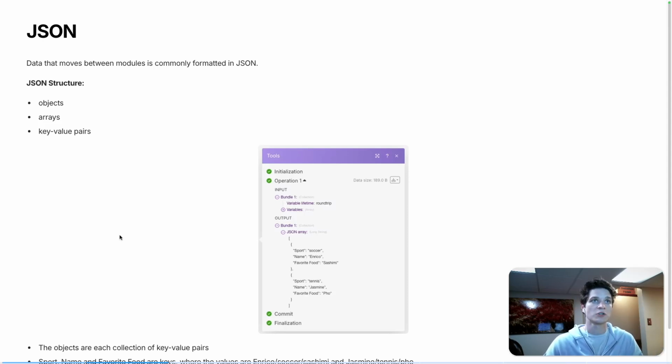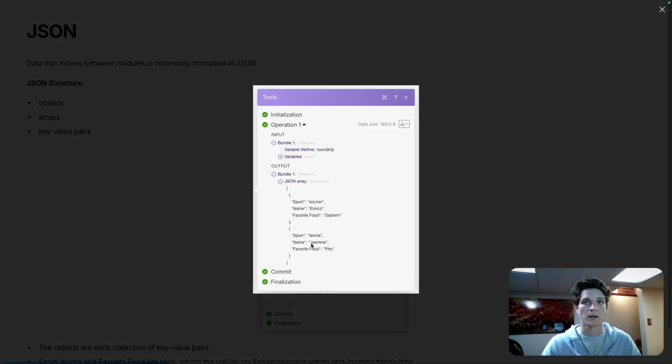And so the structure of JSON consists of objects, arrays, and key value pairs. So the objects are each a collection of key value pairs. For example, in the output of a Make.com module, we have 2 objects, right? One for Enrico, let's call him, and then another one for Jasmine. So the favorite sport being soccer, name is Enrico, favorite food is sashimi. That information would be considered an object.